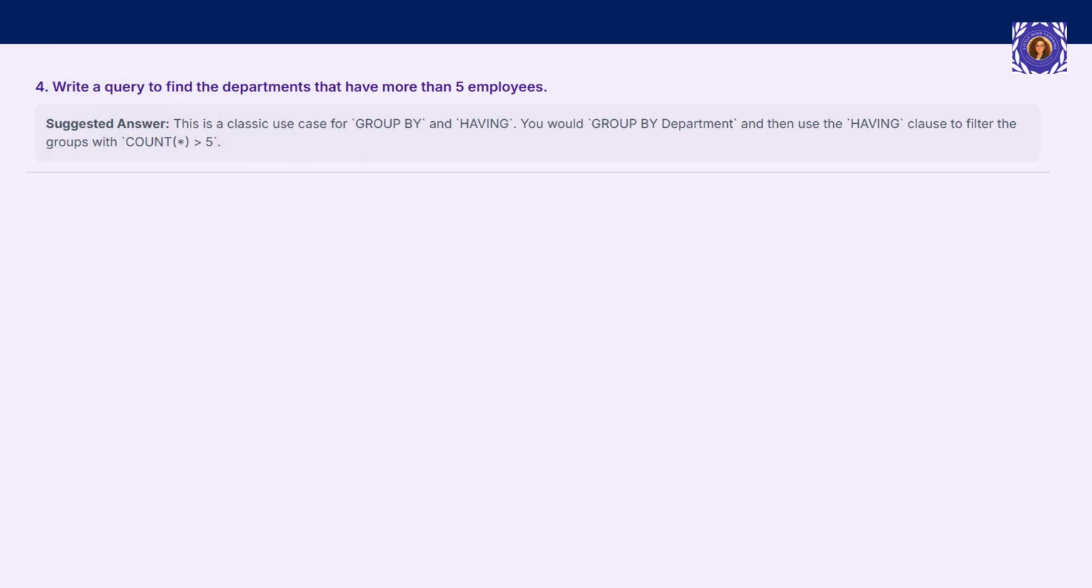Write a query to find the departments that have more than 5 employees. This is a classic group by and having question. First, group by department to count employees in each. Then, use having count(*) > 5 to filter those groups.